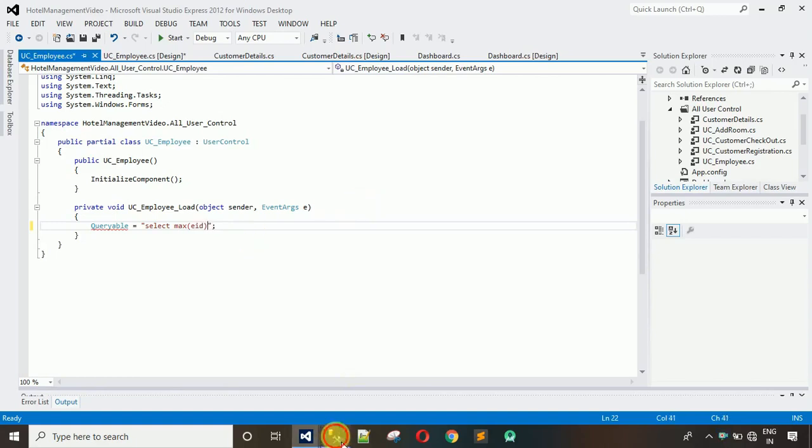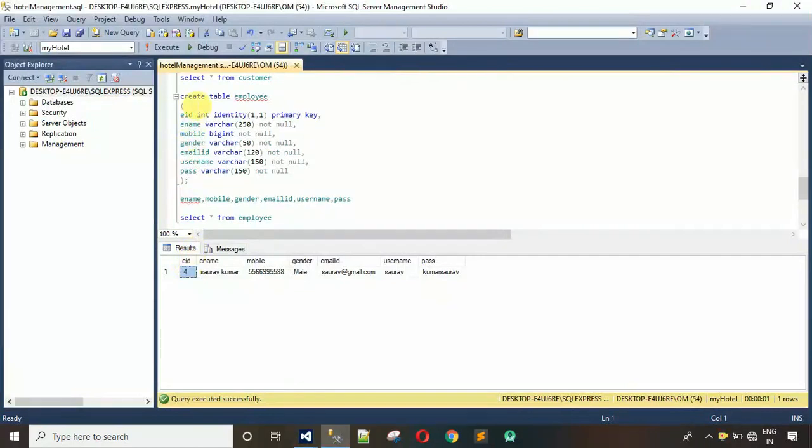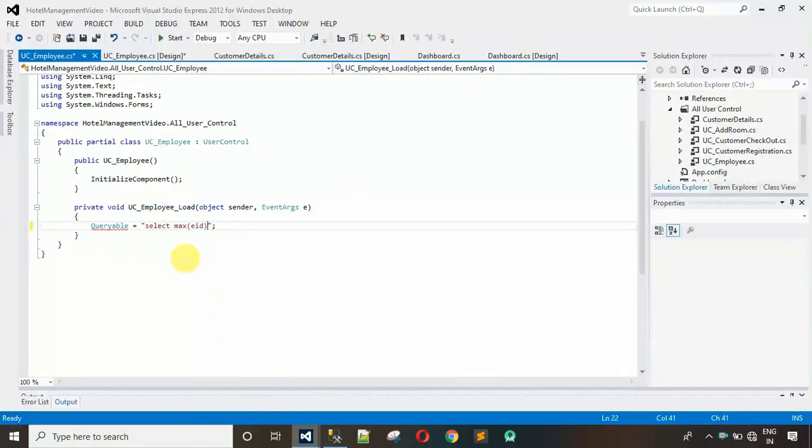My column name is EID. Let me show you: my column name is EID over here. You can see this EID is the primary key and it's integer type. So I have written EID in the brackets, from which table? From employee.